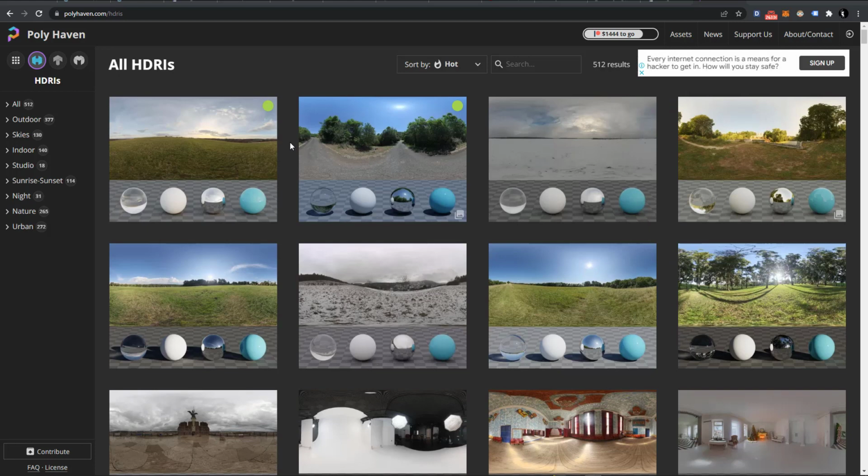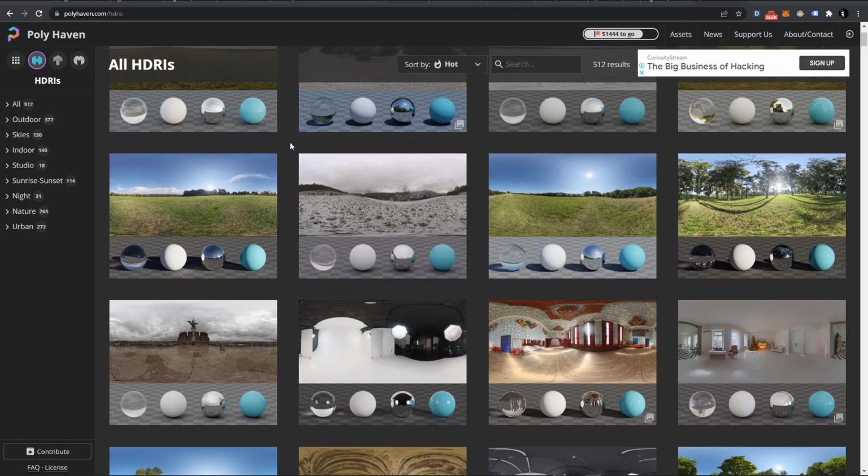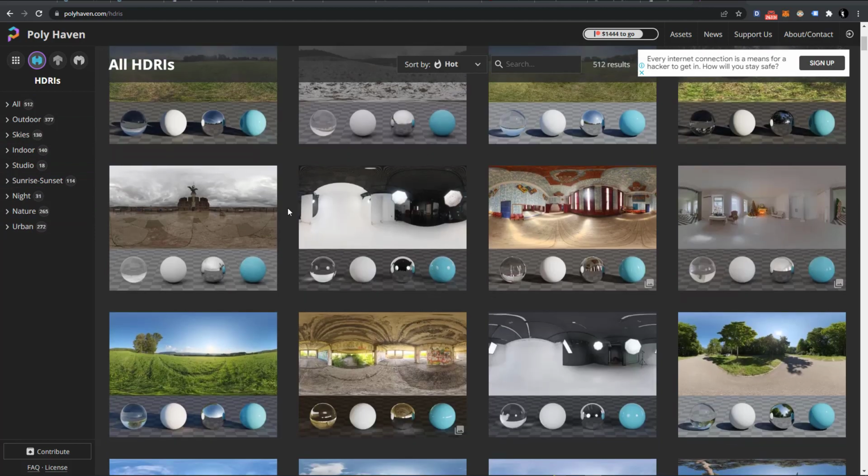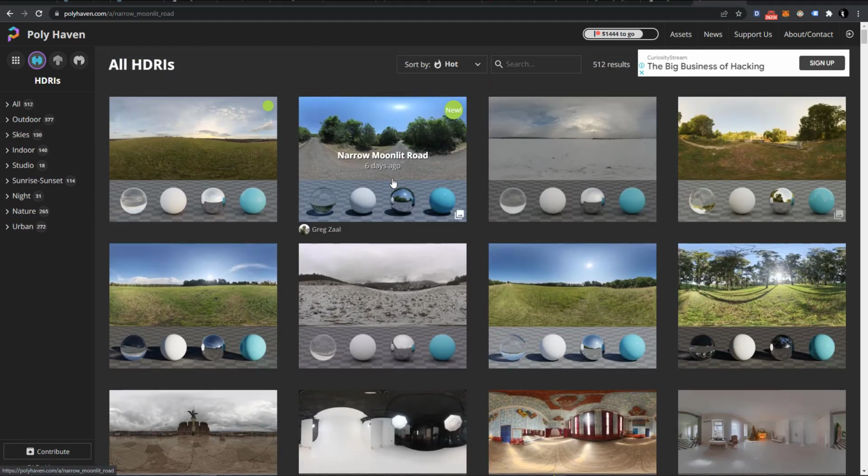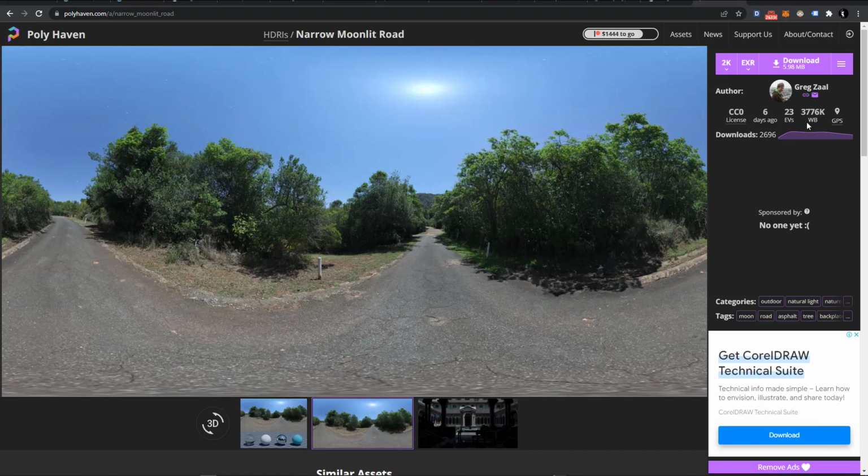Here we have a very nice website, it's called Polyhaven. You can download any HDR image for free. Here we have the categories and here we have a bunch of images. You can pick whichever one you like. For example, you can click this and here we have the download button to download it. Okay, let's see how we can use it inside Blender.